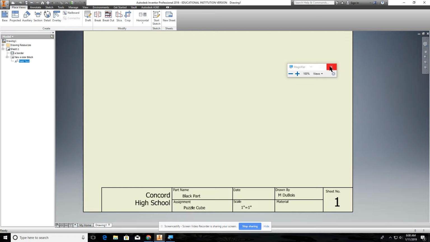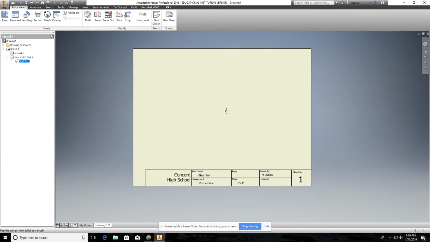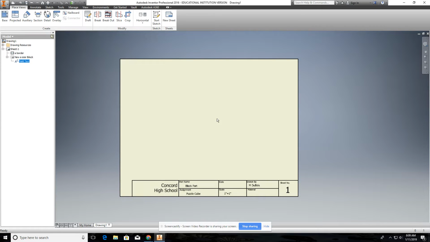All right, so here's our drawing sheet. I call it a draft. It's where you put the different views: the front view, the top view, the right side view, and the isometric view.